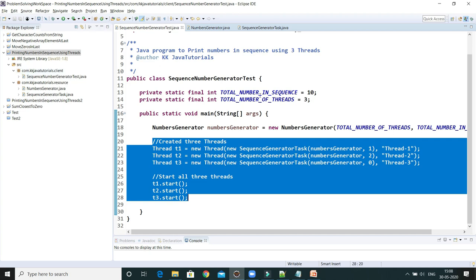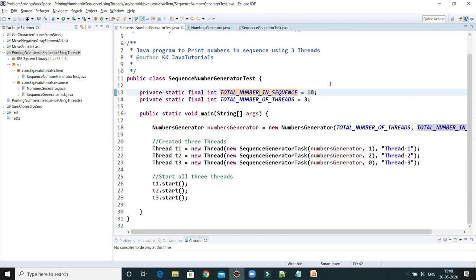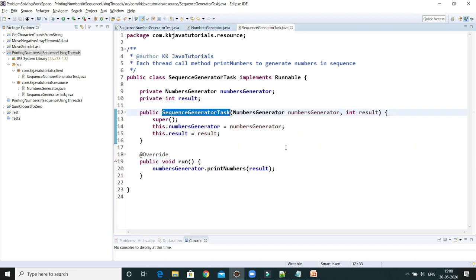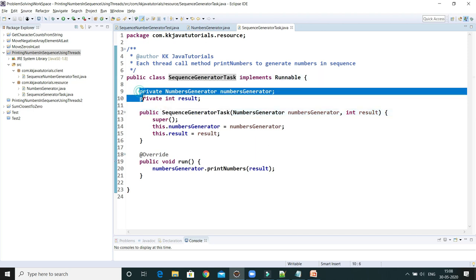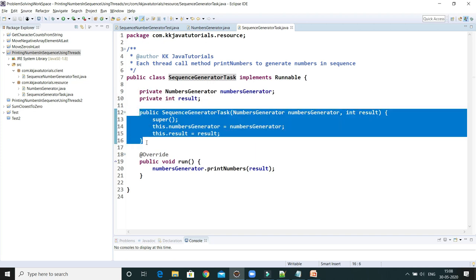So this program I already explained in my past video. If you did not watch it, then go and watch it. Still, I'm going to brief you. This is my client program where we have created three threads and started them. And here is my sequence generator task, which implements the Runnable interface. Here I have two instance variables, which we just initialize in the constructor, and then we call the run method.